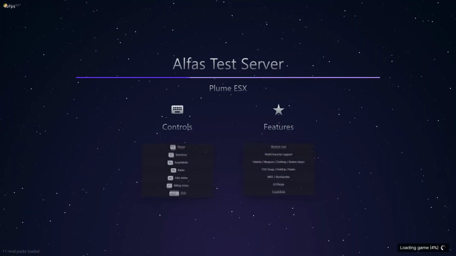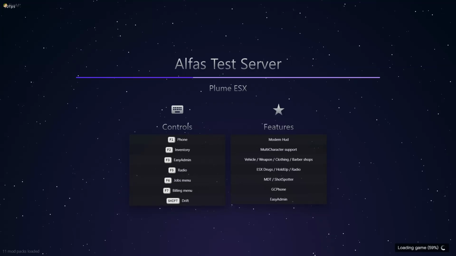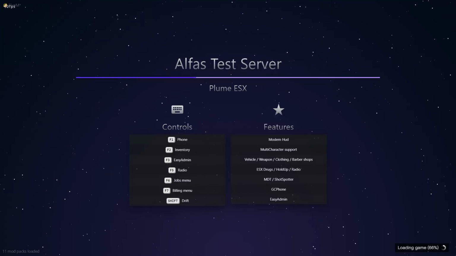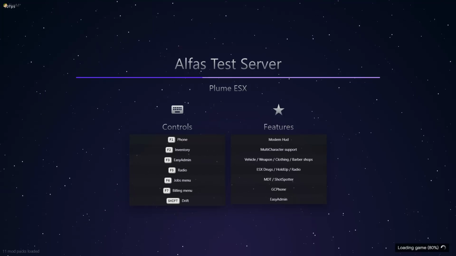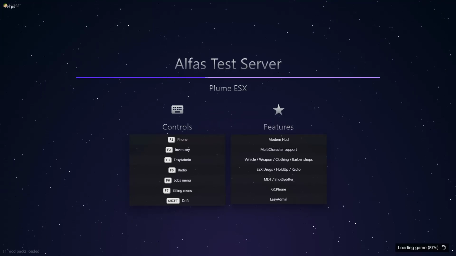And as you can see, it's got a loading screen other than the regular 5M one, and it's got all of the controls and features. And as you can see, it's customized to the name of your server. So when I put Alpha Test Server, obviously that's been applied to this loading screen.